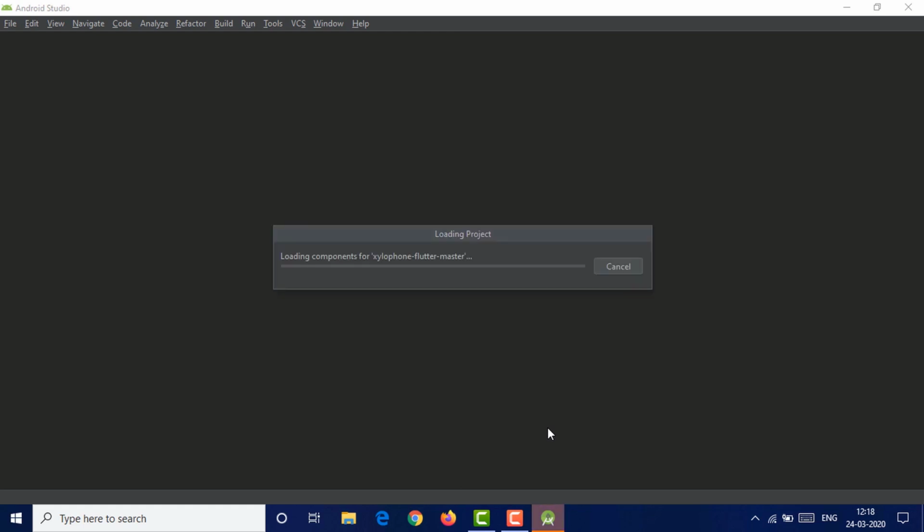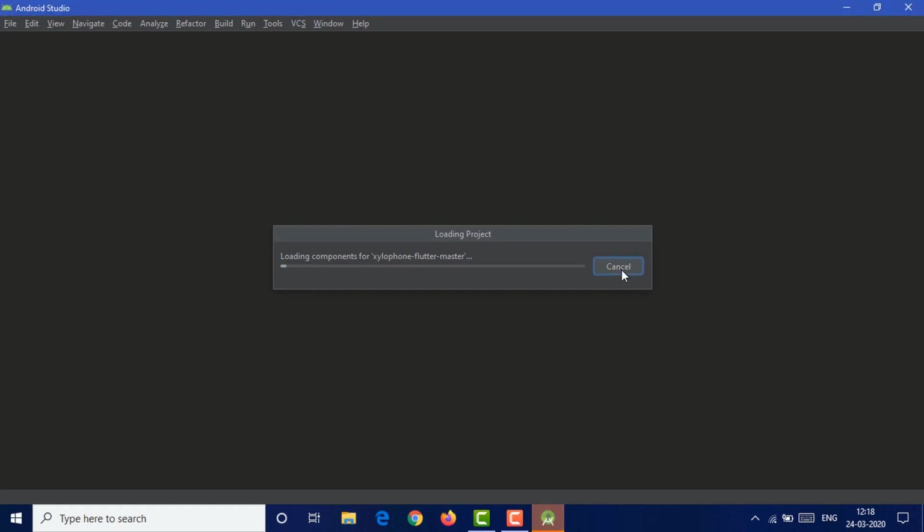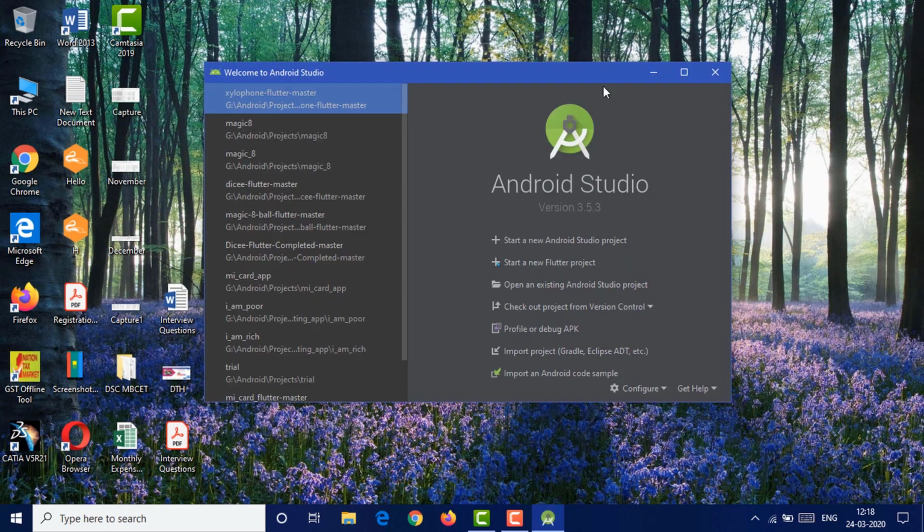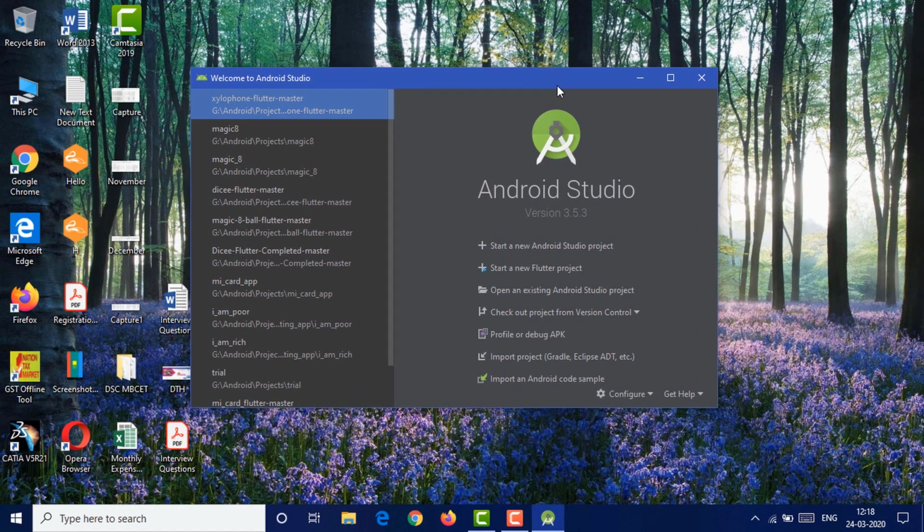In this system, I am having a slightly different UI. This is the one which I have been talking about earlier because this is a different system. So I will click on cancel here because I want to go back to the main screen over here. As you can see, the current version in this studio is version 3.5.3. It was actually 3.6.1 in the previous case, so there's a difference in the UI.